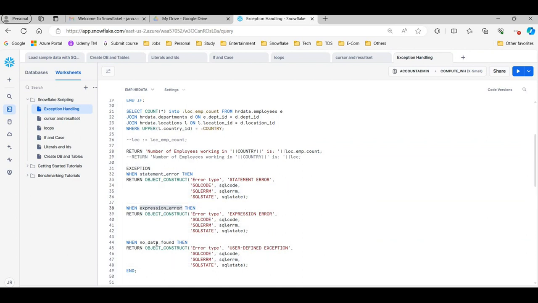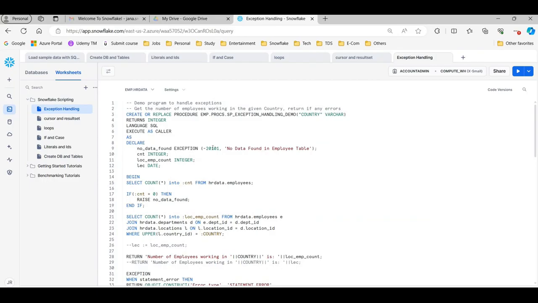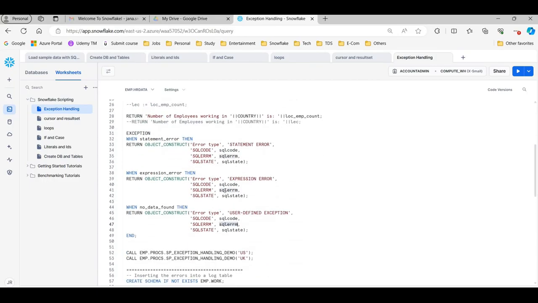If it is encountering user defined exceptions, then whatever the SQL code and SQL error message we are passing here will be returned. So this is how I am defining the exception block. What is this object construct? If you have this doubt, it is just to construct an object with key value pairs.